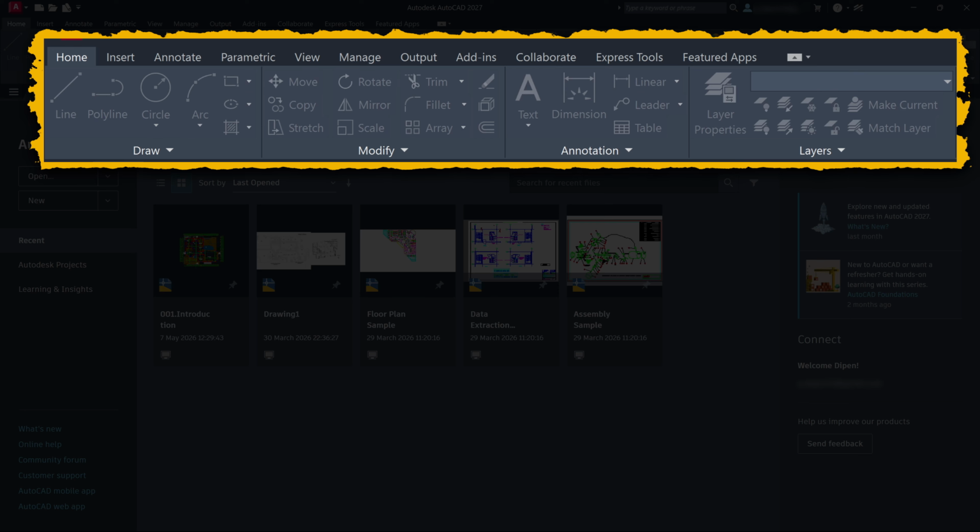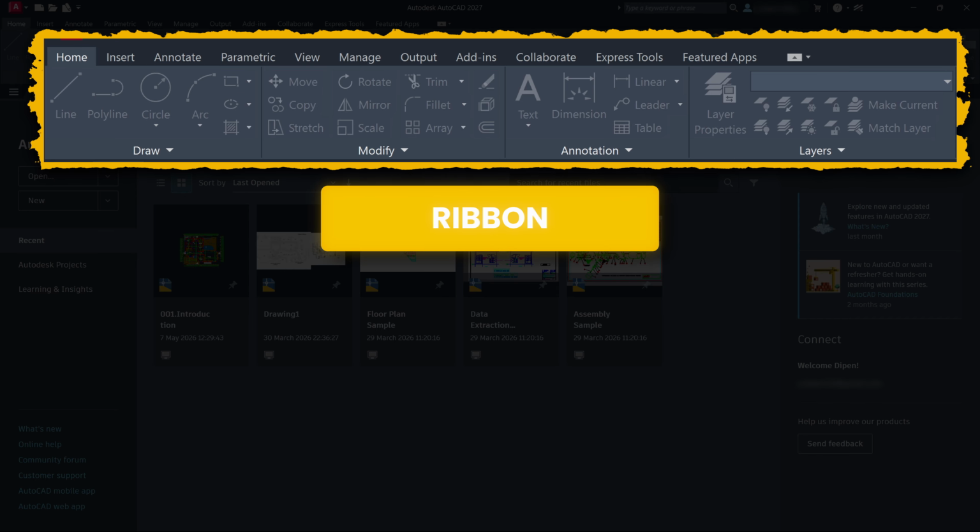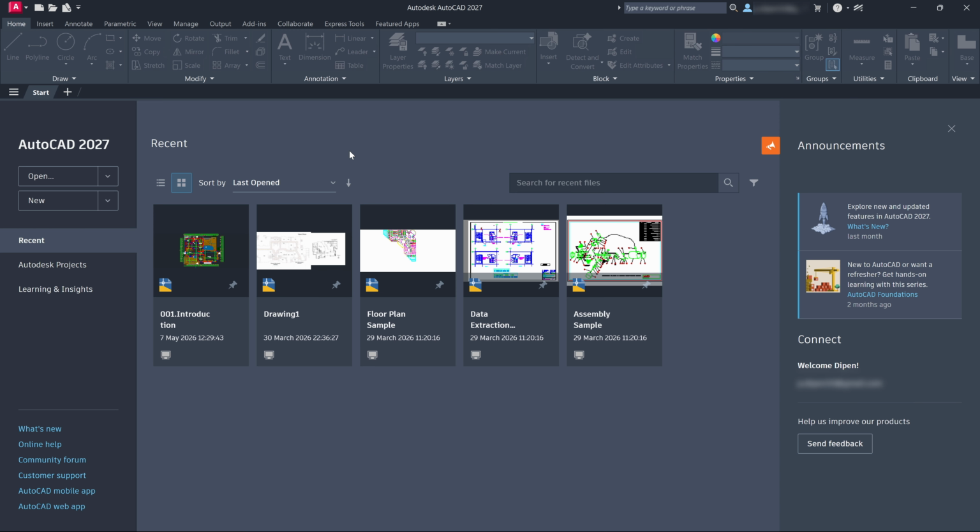Now, just below the title bar, you can see all of these tabs at the top. You will see tabs like Home, Insert, Annotate, Parametric, View, Manage, and many more. This top area is called the Ribbon. The ribbon is where most of the AutoCAD tools are located. Later in this course, we'll use tools like Line, Circle, Rectangle, Move, Copy, and many more.